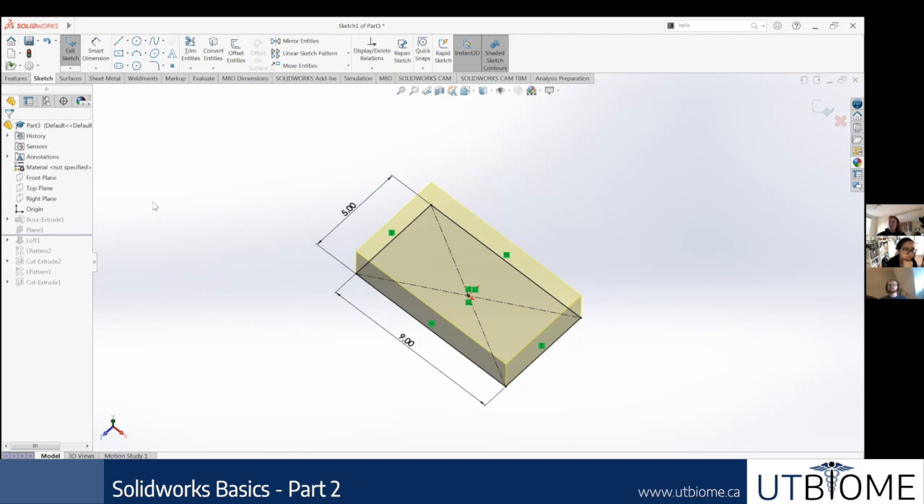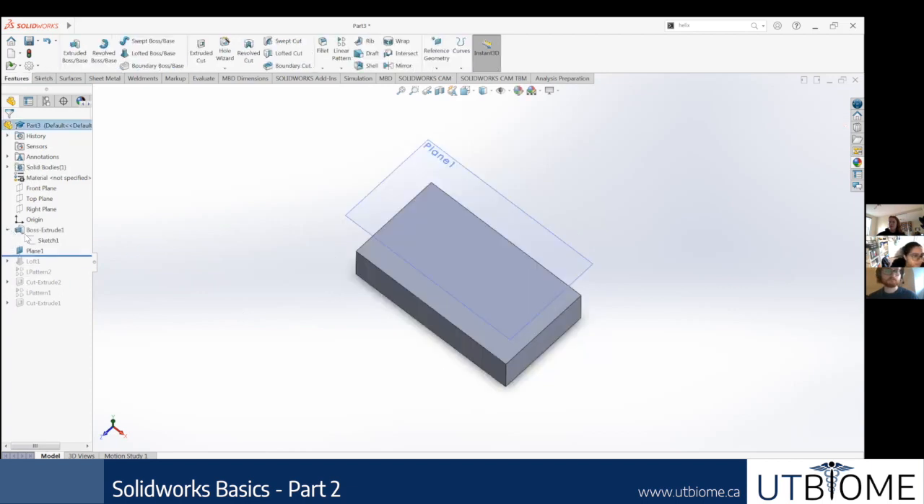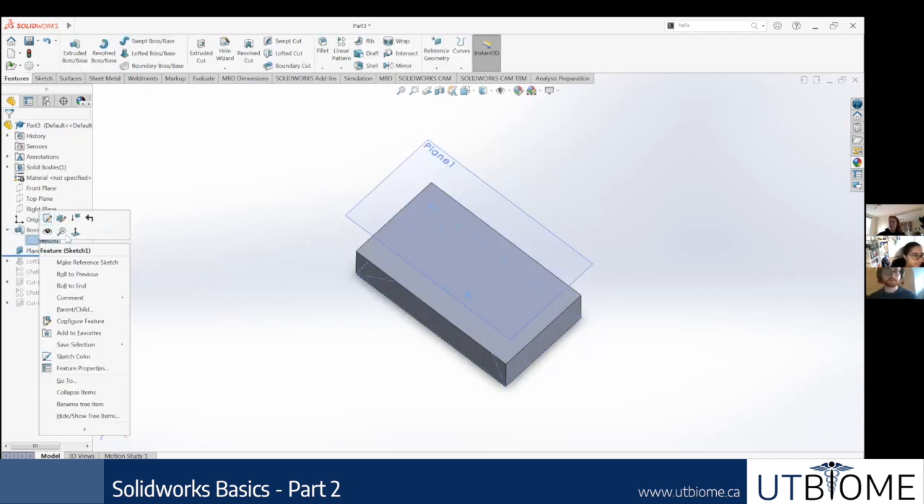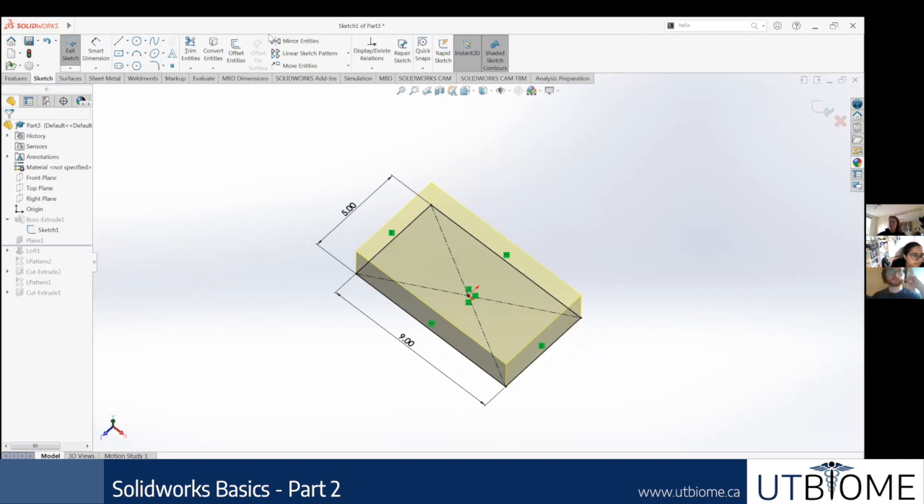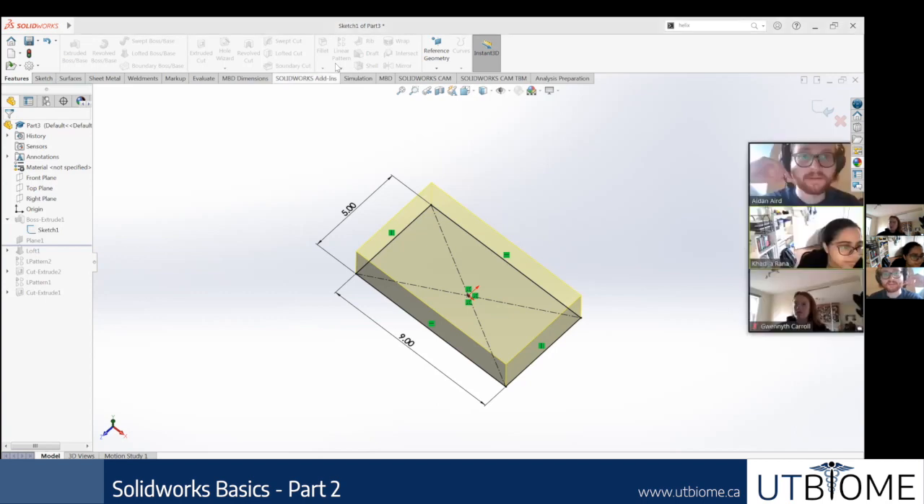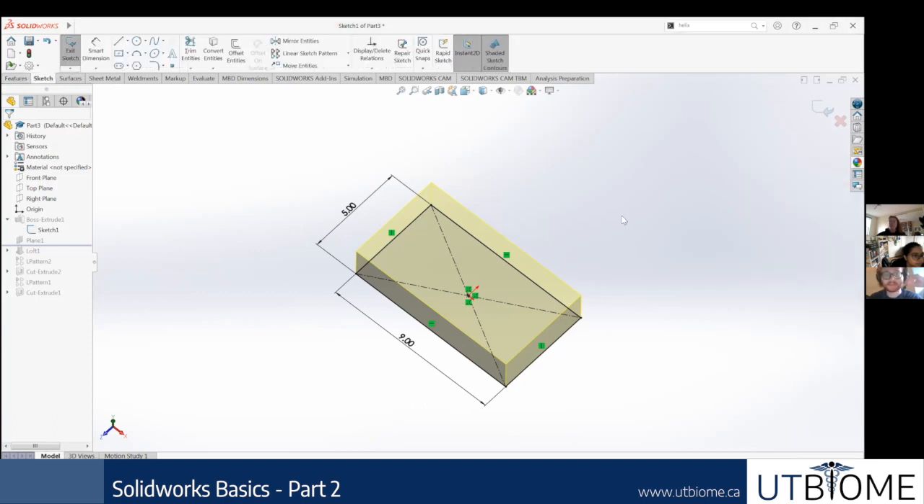So the circular pattern follows the same pattern. I will only show it to you in the sketch, but you could do it in both the sketch and the feature level. For the feature level, sorry, my thing's in the way again. Let me move it. Okay. If you wanted to do it again, you would go to linear pattern, but you click the drop down menu and it would give you circular pattern. Okay. But here we're working in the sketch.